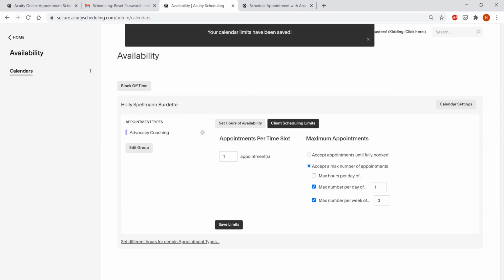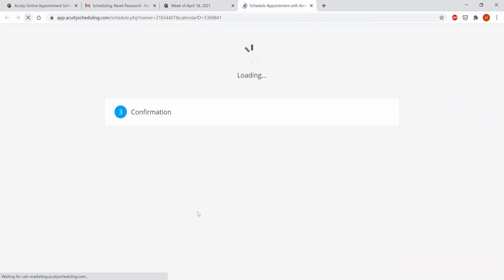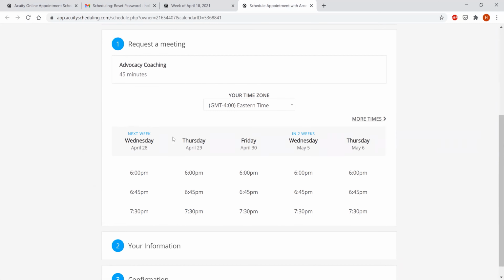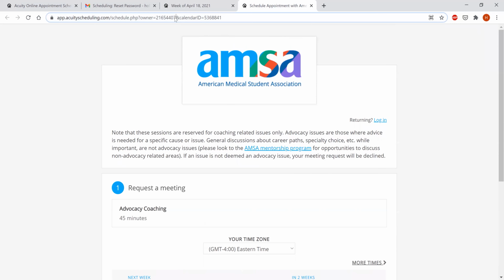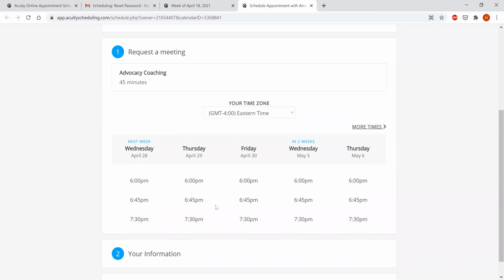Okay. So I have saved my availability and my calendar is integrated. So now when I am going, and this link will be available to students, so they'll be able to click onto your specific calendar and request an appointment with you. And they'll only have the time slots available that you have provided. And there's also a default amount of time out that they can schedule appointments for.